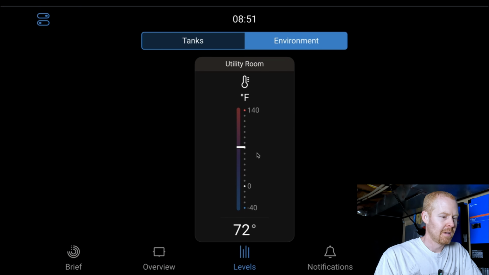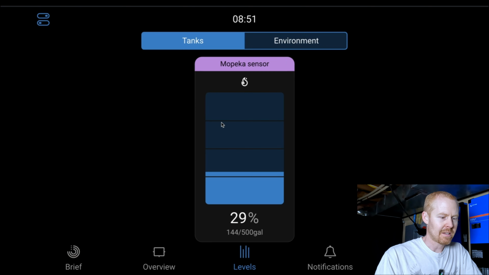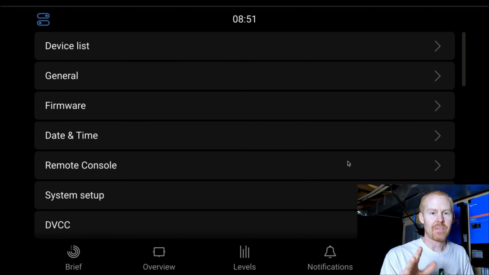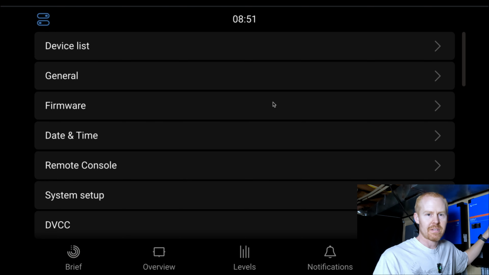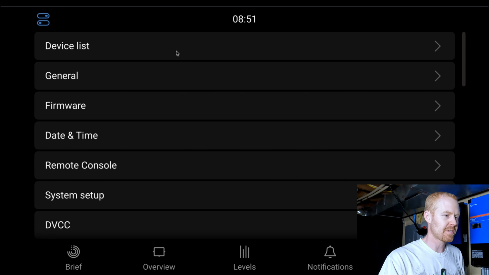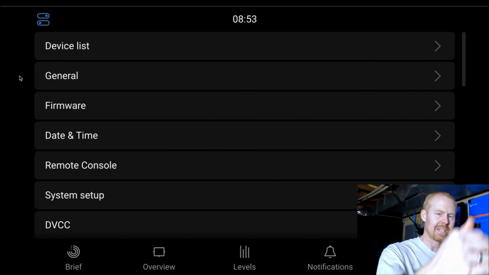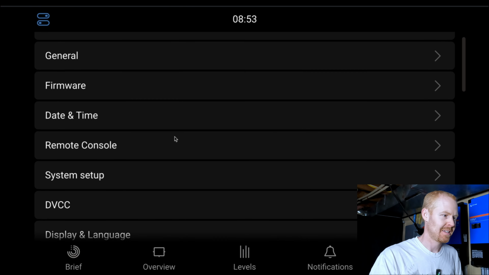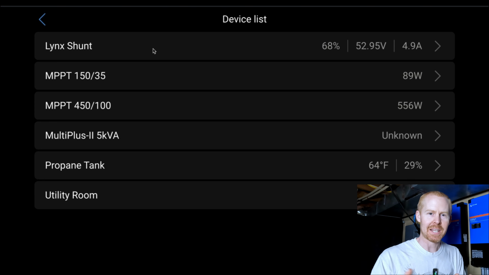Our levels, we can see our environment sensor and then our tank sensor, 144 gallons left in my propane tank. No notifications. And then the settings area, really, with the exception of a handful of changes, everything in here is exactly the same as what you would have seen in the current version of the remote console. The only thing that they did was take all of the Victron components, the Victron devices, and put them under this device list heading. In the past, you'd have to click settings and then click settings again before you even got to your menu of settings. So they streamlined that a little bit so that if you need to look at your devices, they're all contained under one device list.